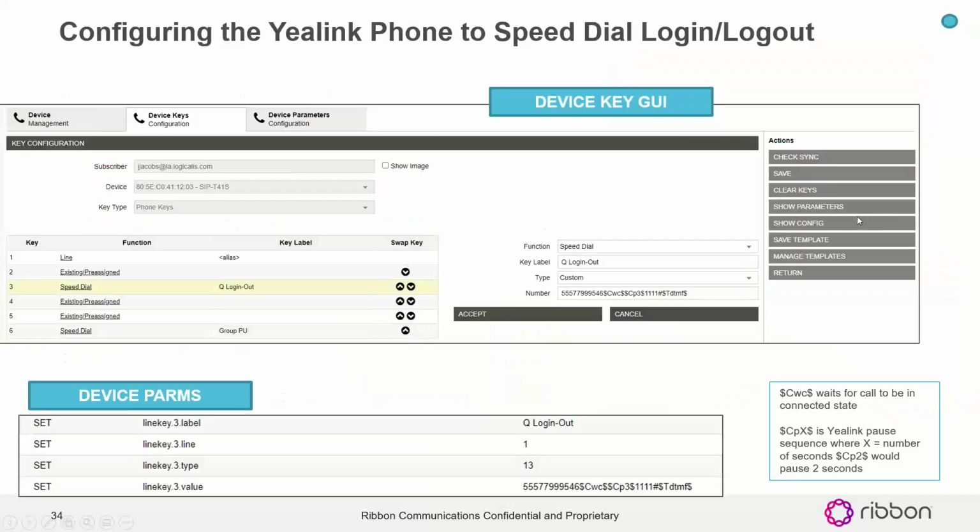The same thing if you're doing it on a Yealink phone. Here's one in particular. I did the same thing, but the Yealink parameters are the $CP, the number of seconds that you're going to pause, and a $. They also do the CWC. It's consistent between the two types of vendors here, and you can see that in both ways.